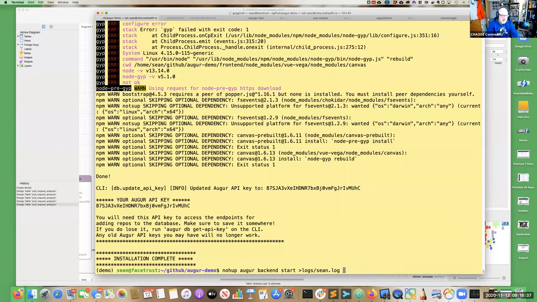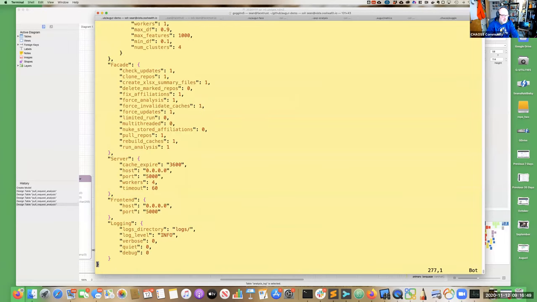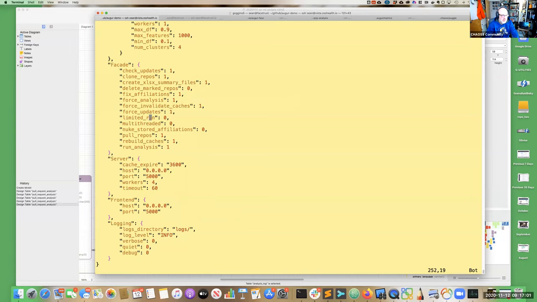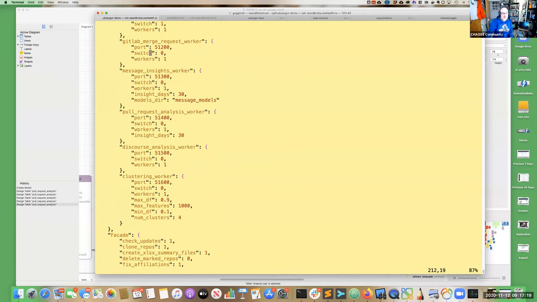And before I do that, I should point out that you have a series of ports. So if you're running more than one Augur instance, for example, you're going to want to change the port for the main server. And then each of the workers also has their own port number. If you're only running one instance of Augur, you can just leave all of the defaults. But if you're running multiple instances of Augur, you obviously want to have each of the workers on distinct ports.